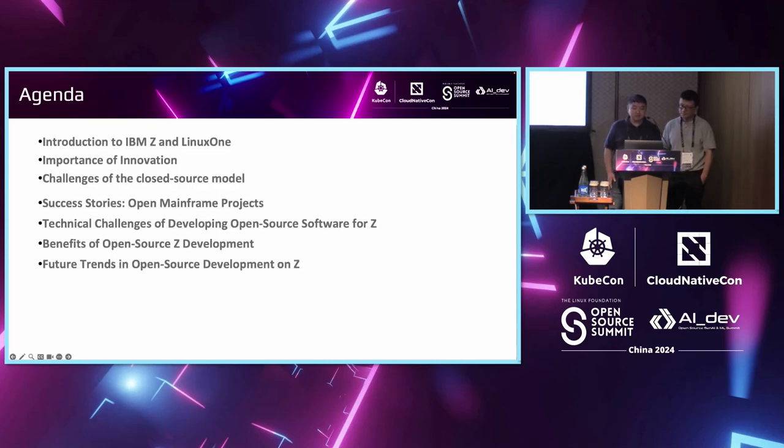And this is our agenda today. In today's talk, we will first introduce IBM Z and IBM LinuxONE. Second, we'll discuss the importance of innovation on IBM Z and some challenges of the closed source model. Then we will highlight some successful open source stories, the Open Mainframe Projects and the Feilong project. Next, we will discuss some technical challenges of developing open source software for IBM Z and the potential solutions to overcoming the challenges. At last, we will list some benefits of open source Z development and the future trend in open source development on Z.